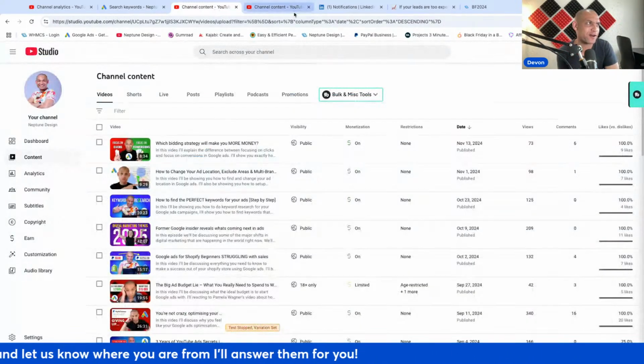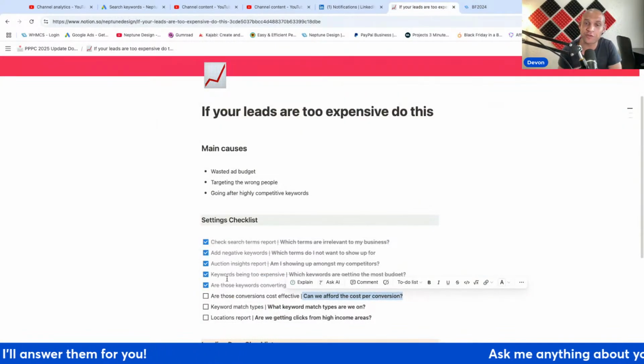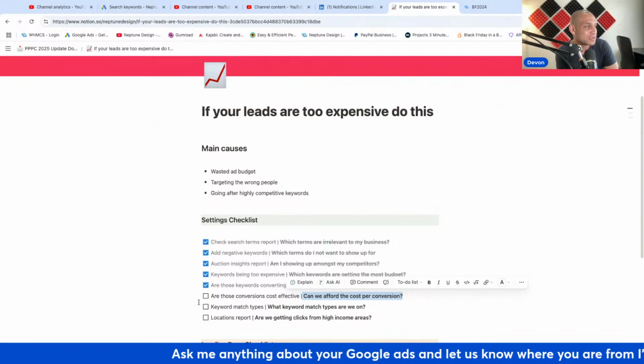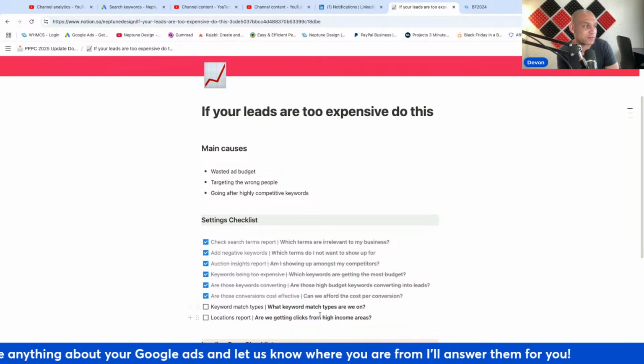It's not like this is an official class or something. I'm just taking you through this framework, and I'm trying to show you what to look for if your leads are too expensive, right? So we've basically checked this cost per conversion.